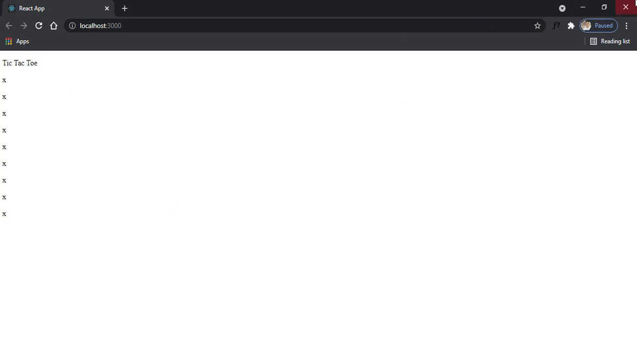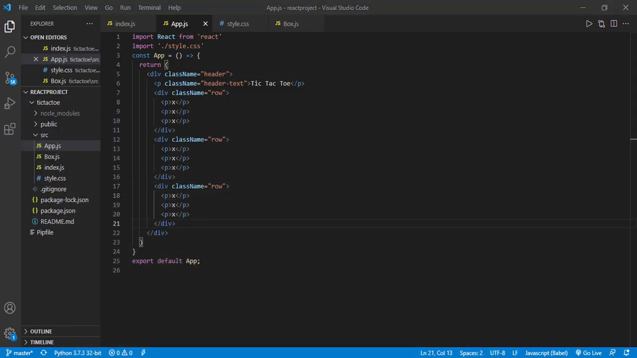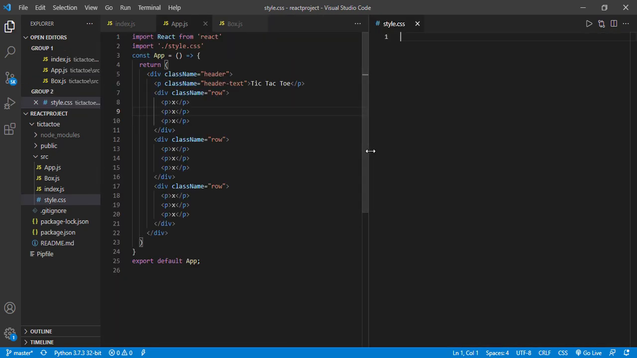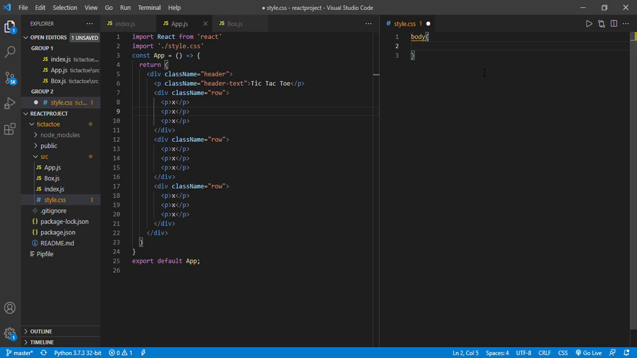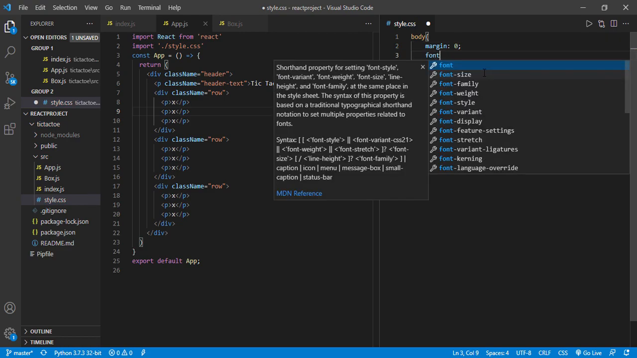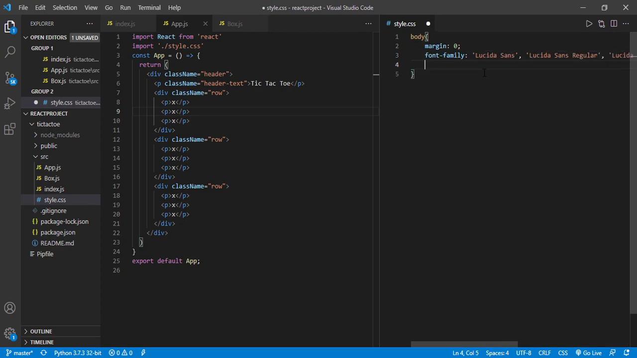So let's do some CSS part to make it look better. So let's go and write a CSS file. Moving to the CSS file. So firstly we do the body. The margin will be 0 and the font family, you can also download or copy the font from Google Fonts.